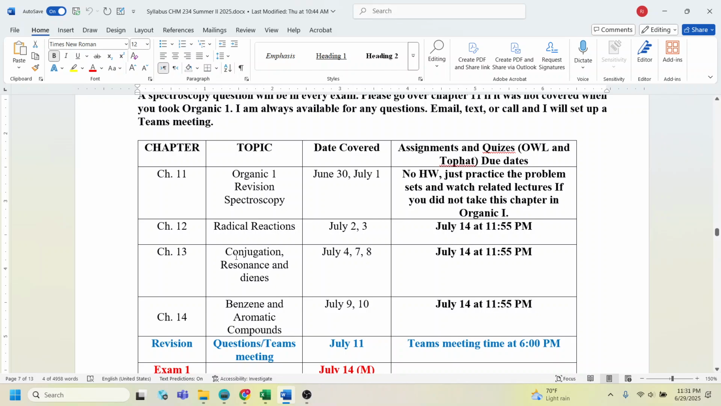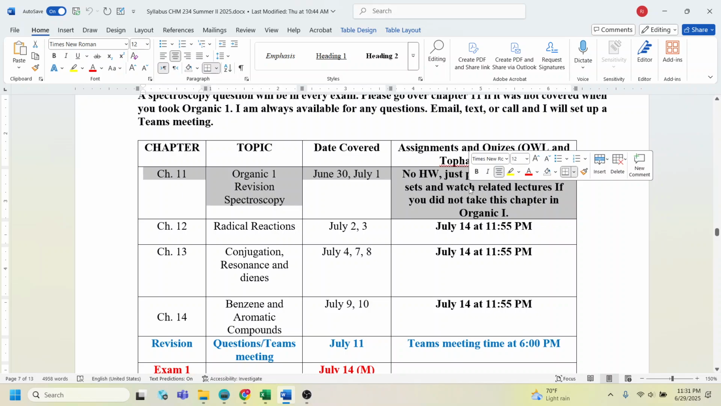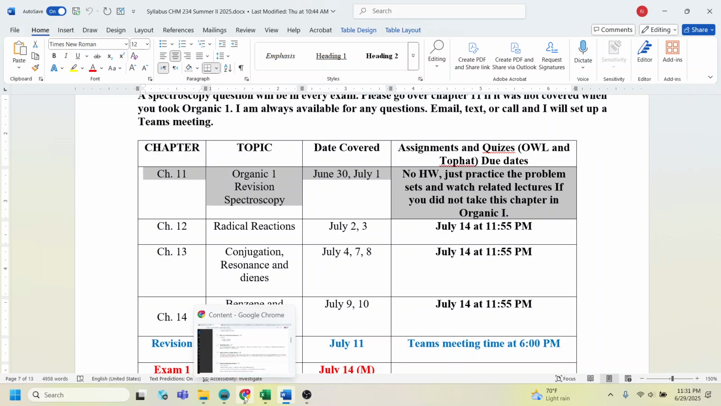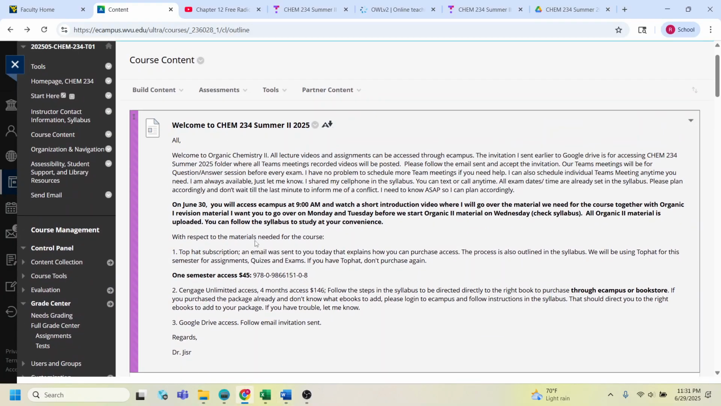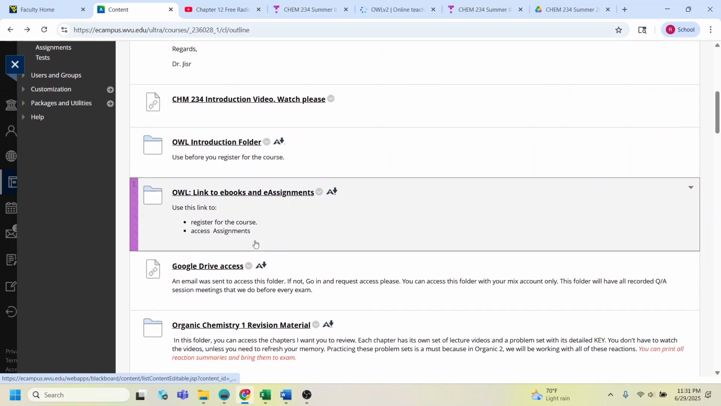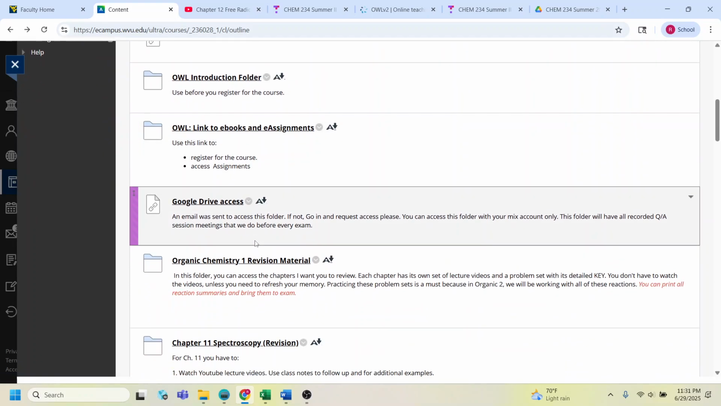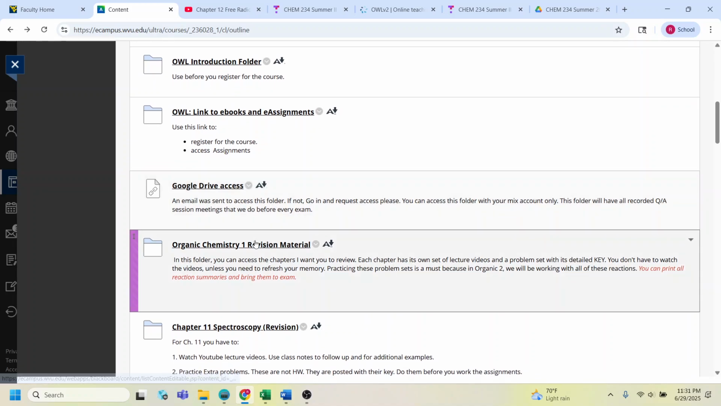So this is the course outline. And I left some 2 days revision at the beginning over here. And the reason why I did that, because organic 2 very much depends on organic 1. So what I did, if we go to eCampus, you guys, I don't want to overwhelm you, but all of the reactions that we've talked about in organic 1, we're going to use them in organic 2. So I've prepared a folder in here, which is organic 1 revision material.